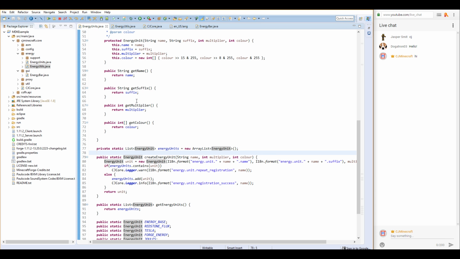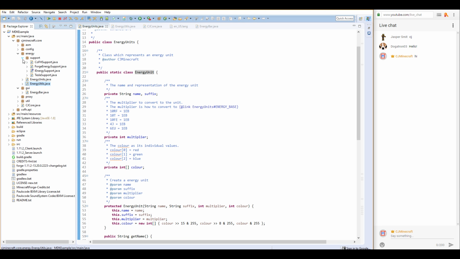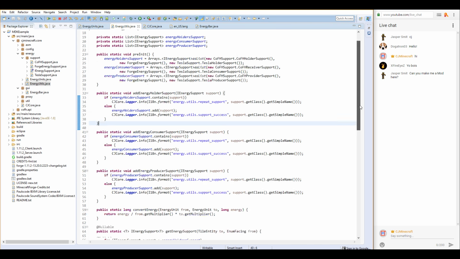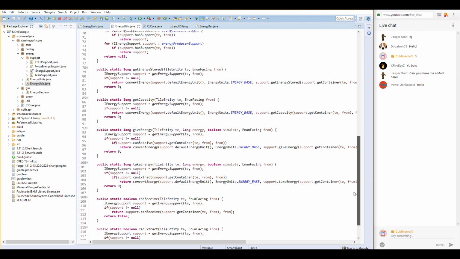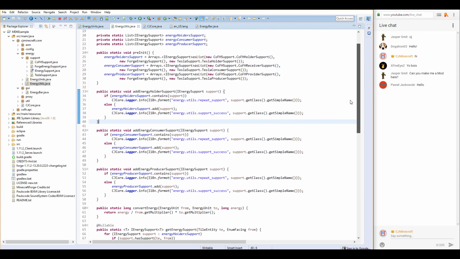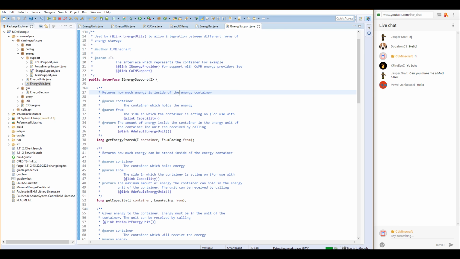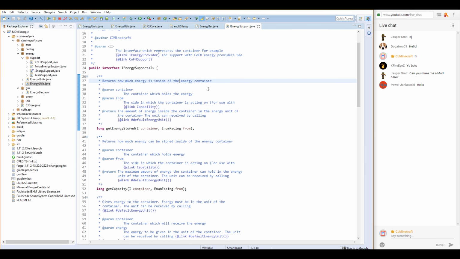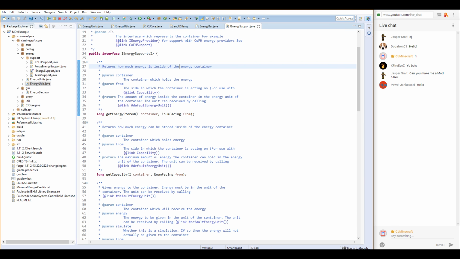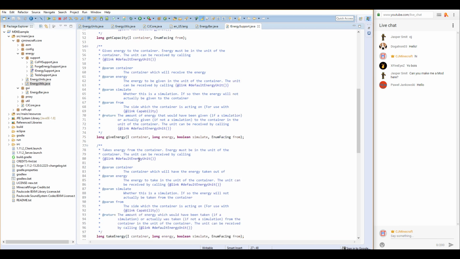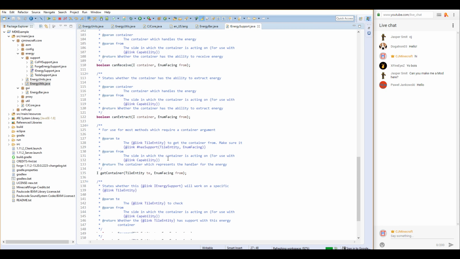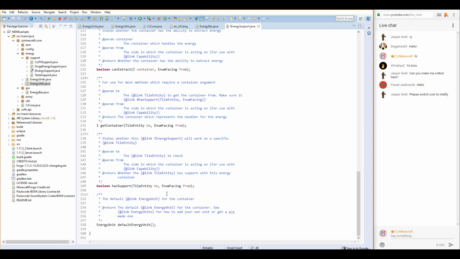So, let's get started working on the API. To start off with, I'm going to start commenting, but I'll show you what I've done so far. The way my API is going to work is that in the energy utils we have loads of different methods which you can use as utility methods. What we have is energy support. If we take a look at the energy support class, we can see some comments already made by me: get the energy stored, get the capacity, give energy, take energy, can receive, can extract, get container, has support, and the default energy unit.